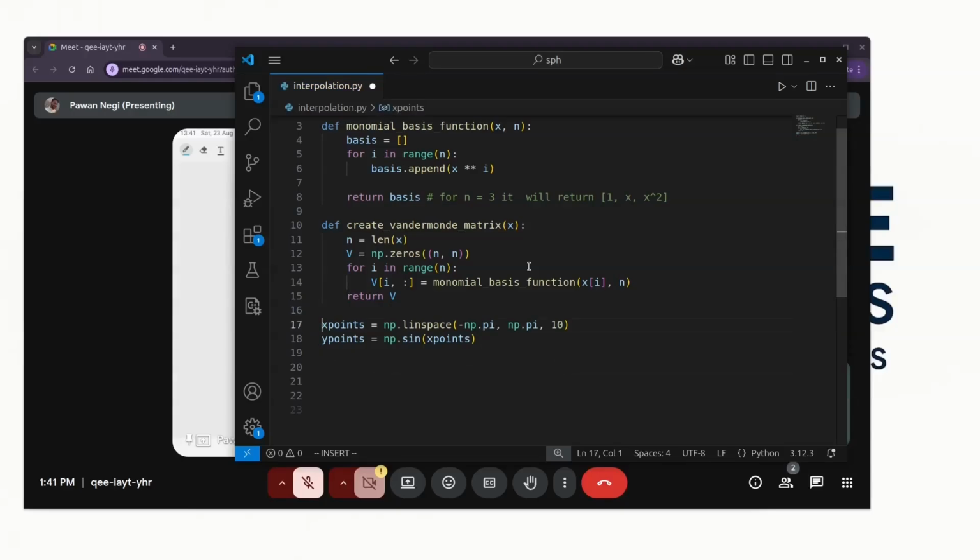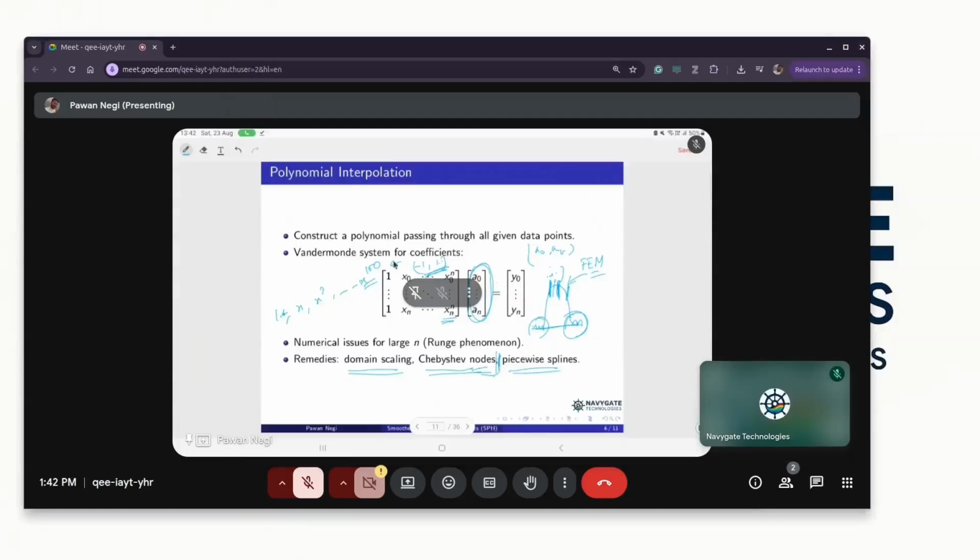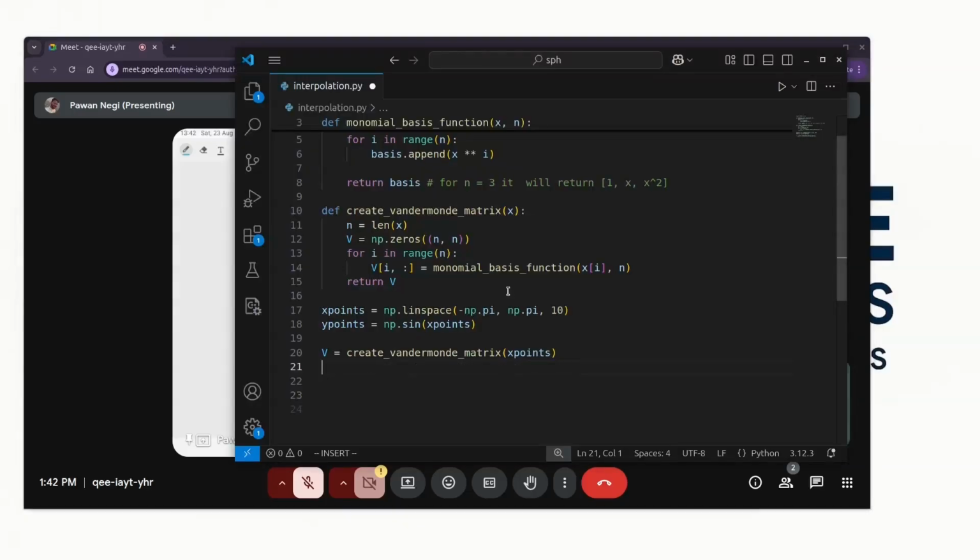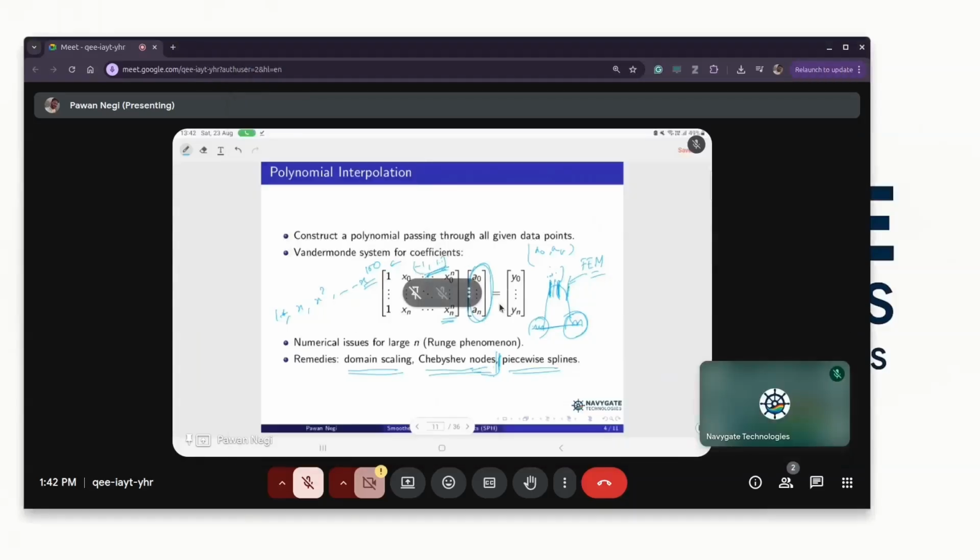Using these points I want to create a matrix. My v is, create all the x points. Now in order to solve this system I need to invert this. I have created this matrix, and in order to solve I can use this function. The coefficients is equal to, I'll take this matrix and the y points. These y points are the solution, the right hand side.